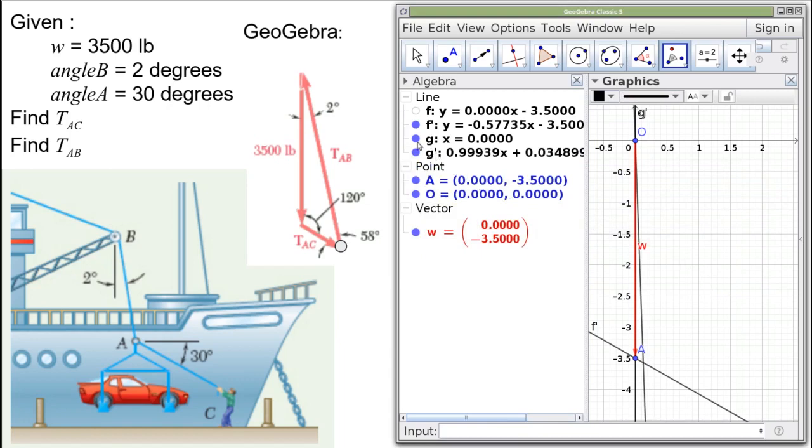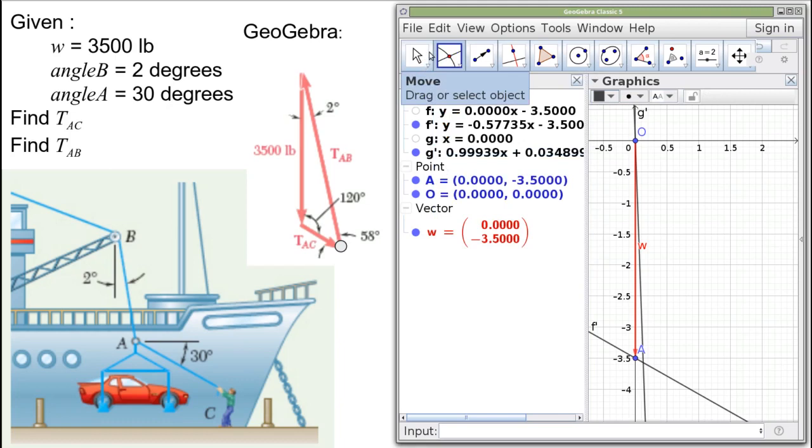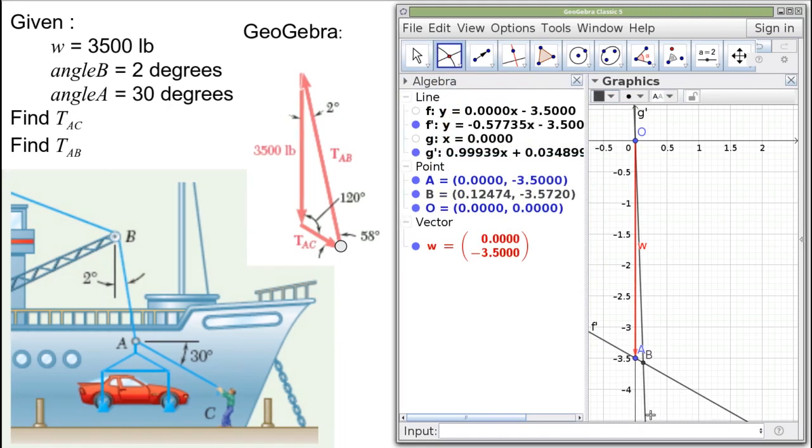So I have my two lines now, and what I really want is a point where these two lines intersect. I can use this tool up here to intersect the two lines, and I'll select one line and then the other line, and I get a point at the intersection.